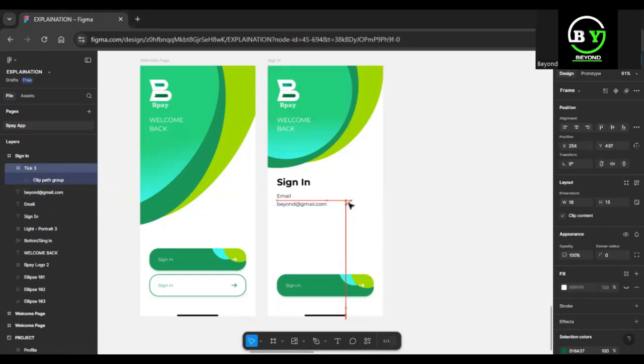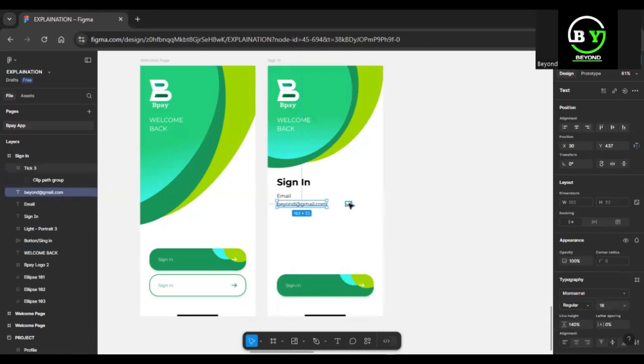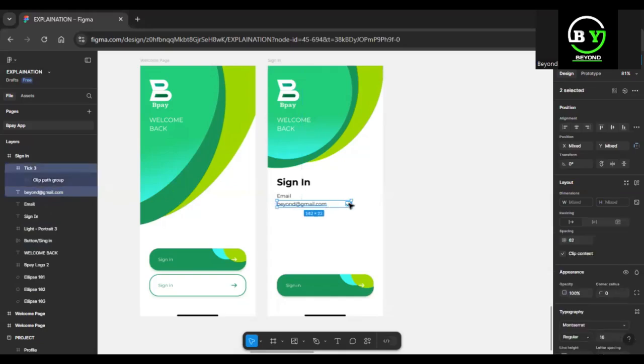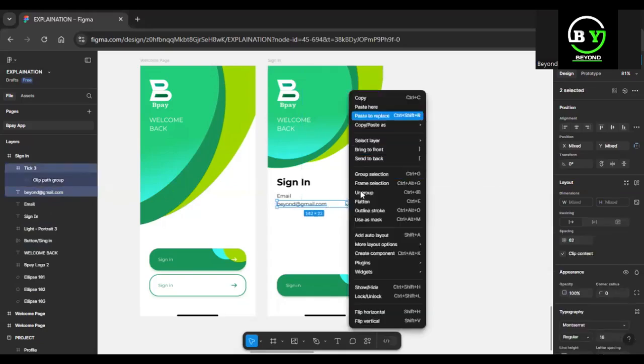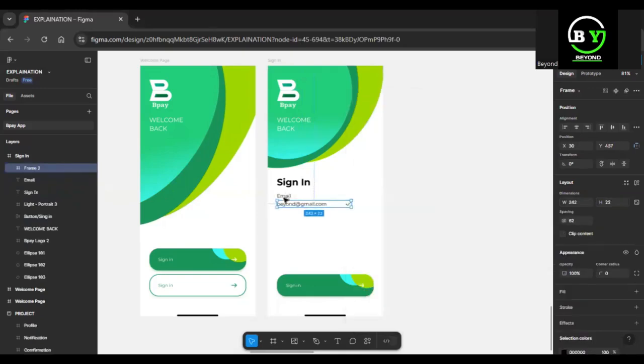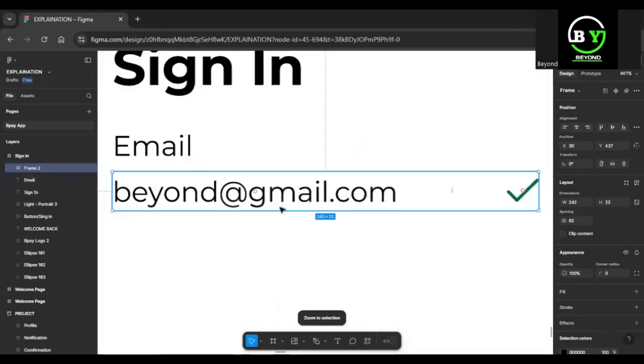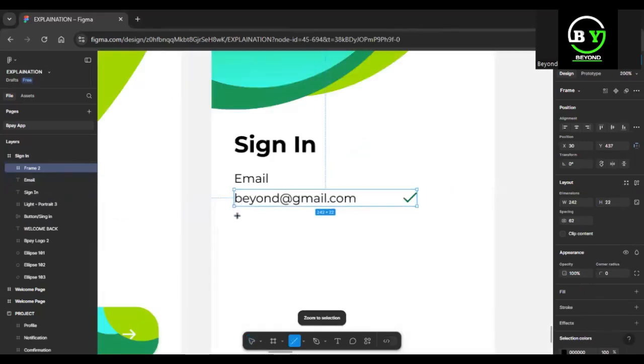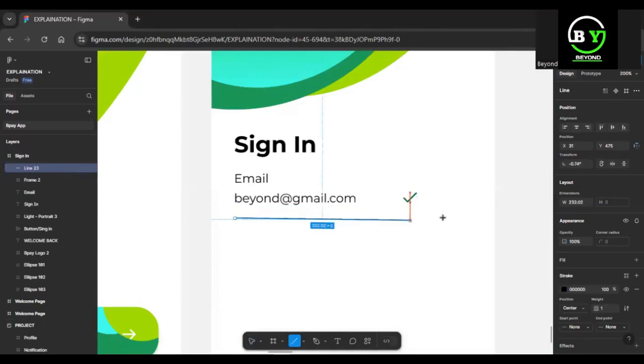Okay, I'll shift this up a little bit. I'll be grouping this for easy movement and alignment. So I'll be putting these two inside the frame. To put this inside the frame, I'll just right click on the keyboard and pick frame selection. Like that, and I will draw the line by pressing L on the keyboard.